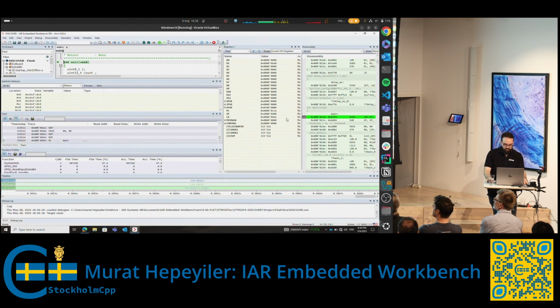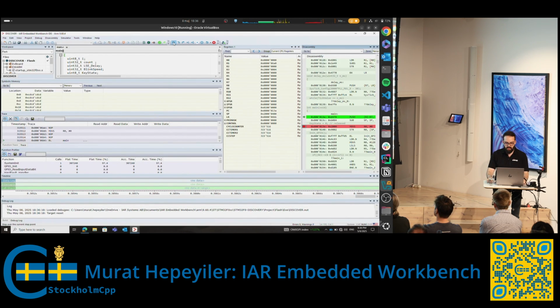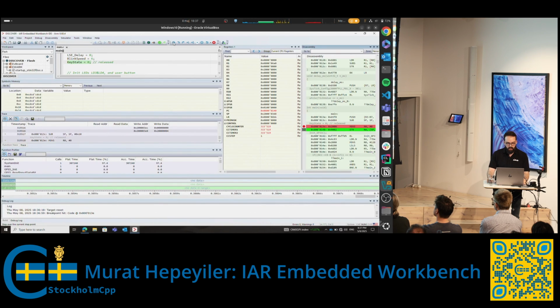You can check your source code here, as is pretty usual, or you can put a breakpoint on your disassembly and step through it. And I would like to highlight here the trace.